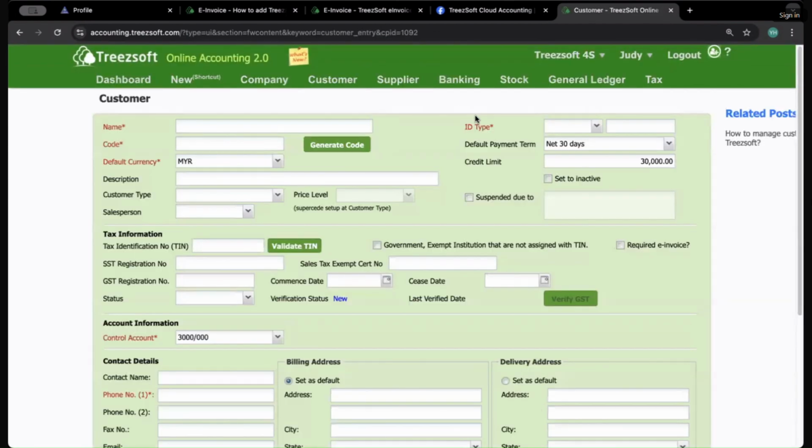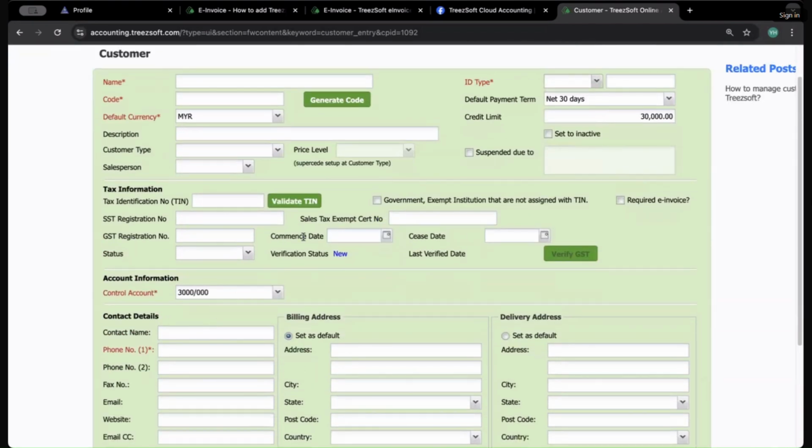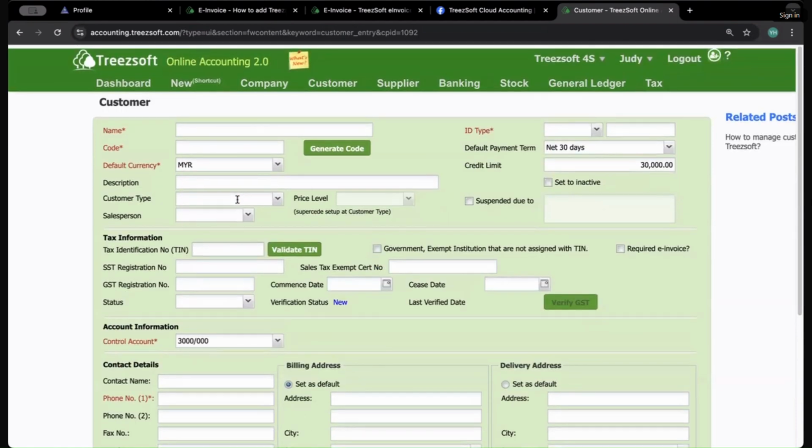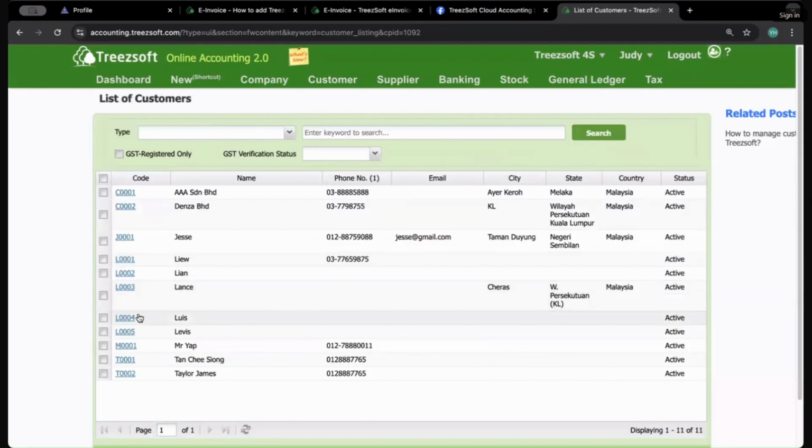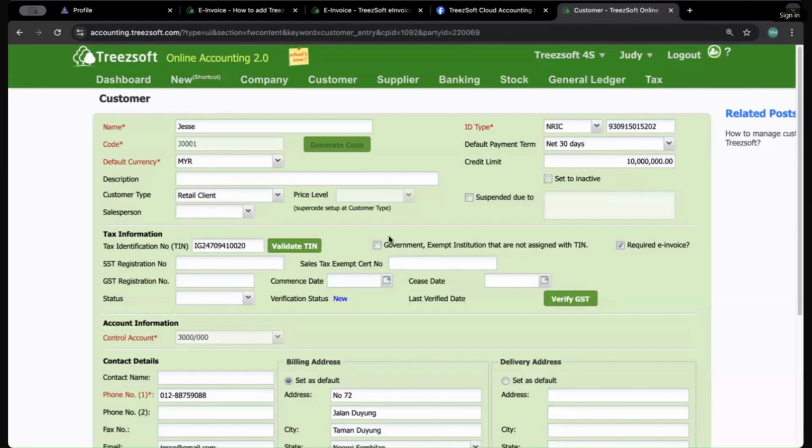So under e-invoice, when you activate the e-invoice mode, you will see this ID type. The ID type depends on your client. It's passport, foreigner, army, or IC for individual, BRN for business. That's where you key in. Then the TIN number, that's where you put in your TIN number. I'll show you one with the information, so this is how it looks with the detail.